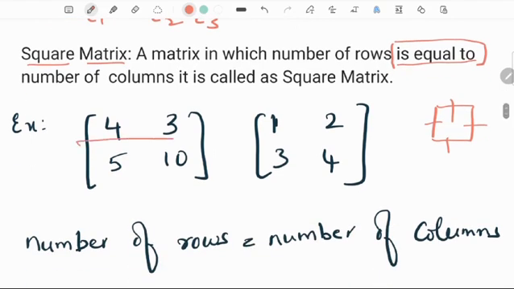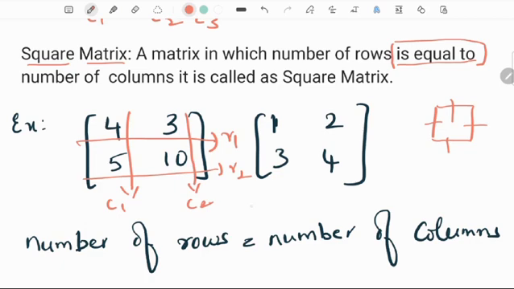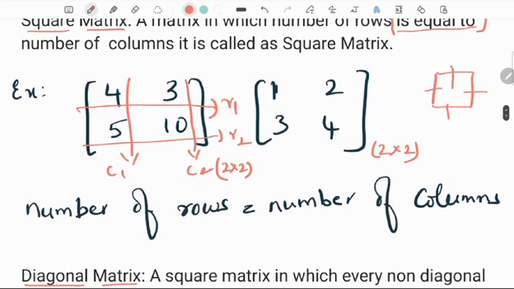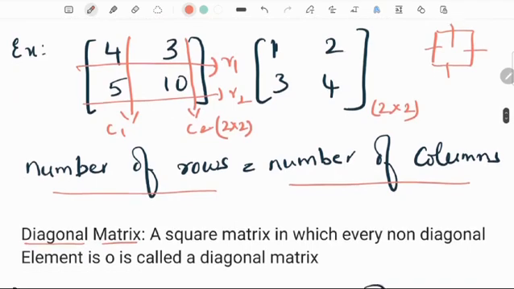Here how many rows do we have? Row 1, row 2, 2 rows, and column 1 and column 2. So this is called a 2 cross 2 matrix. This is also a 2 cross 2 matrix. Same number of rows and same number of columns. Here the number of rows is equal to the number of columns. It is called a square matrix.